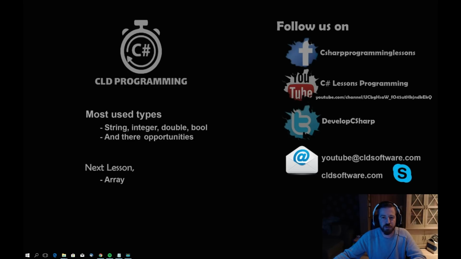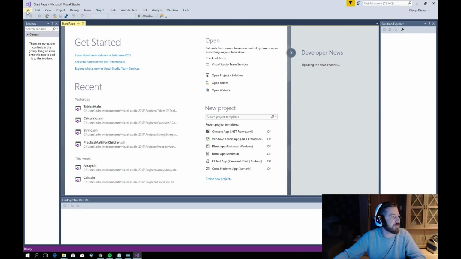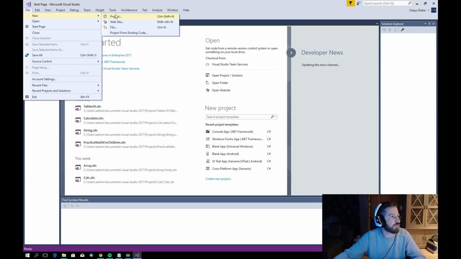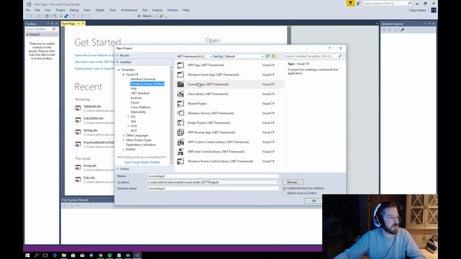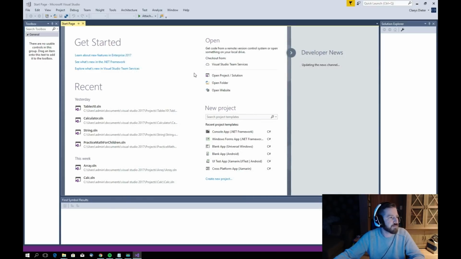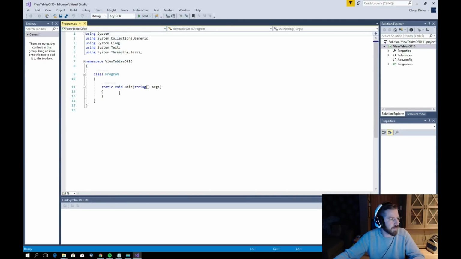You will open Visual Studio. New project, console application, view tables of 10. Okay, we're now in the coding area.